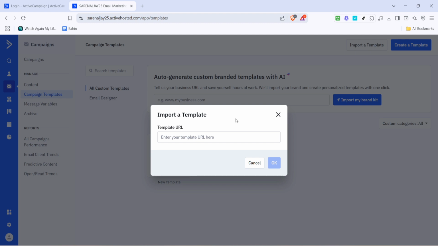This is typically a web address pointing to where your template resides, whether on your server, a file sharing service, or provided by a designer. Carefully add this URL into the relevant field. Paying attention to any typos or errors here is important, as these can hinder a successful import.